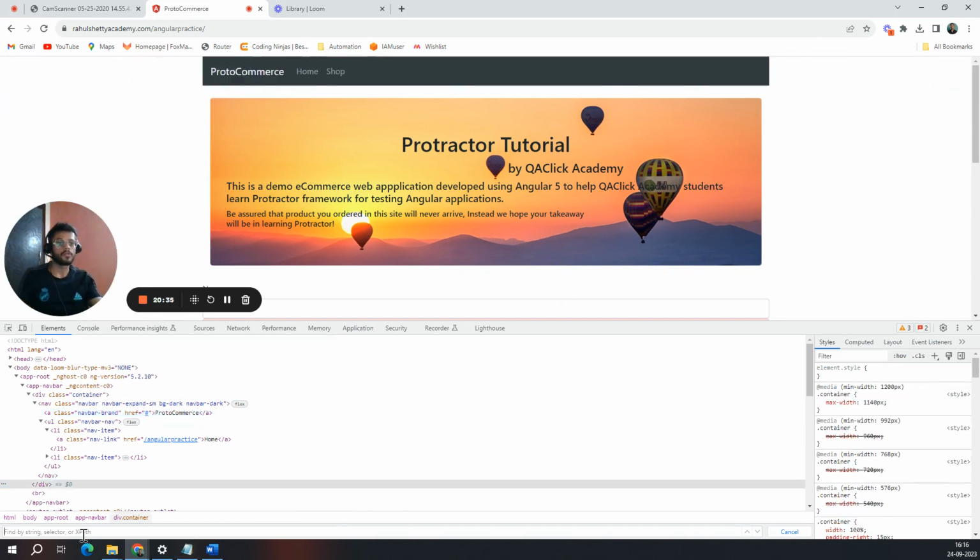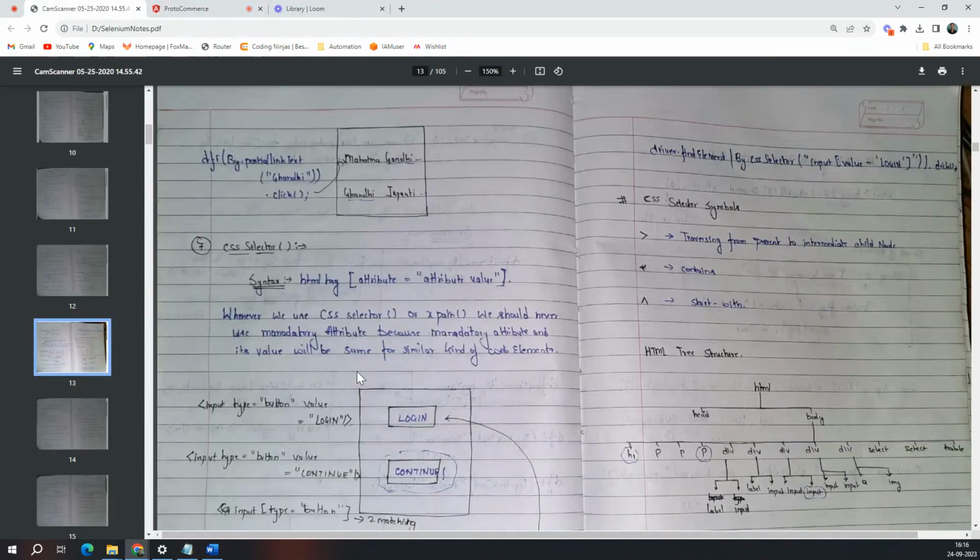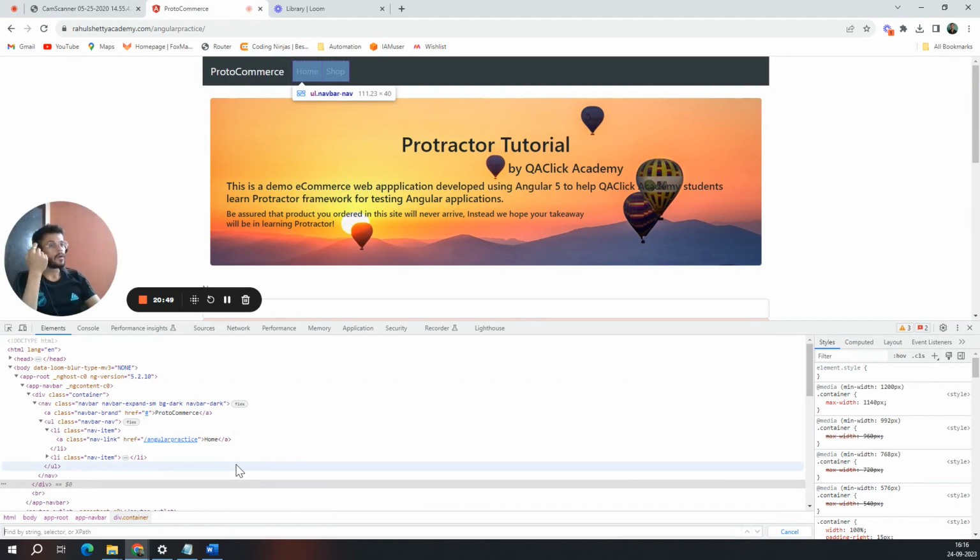Okay, so what we studied currently, let me show you: just write the tag name and, within the square brackets, the attribute and the attribute value. So we are pretty much clear now about what the tag name, the attribute, and the attribute value are. So what is the tag name here? If we go with this, let's say anchor tag, the tag name is a. And what is the additional attribute? The additional attribute is class with a value of navbar-brand.